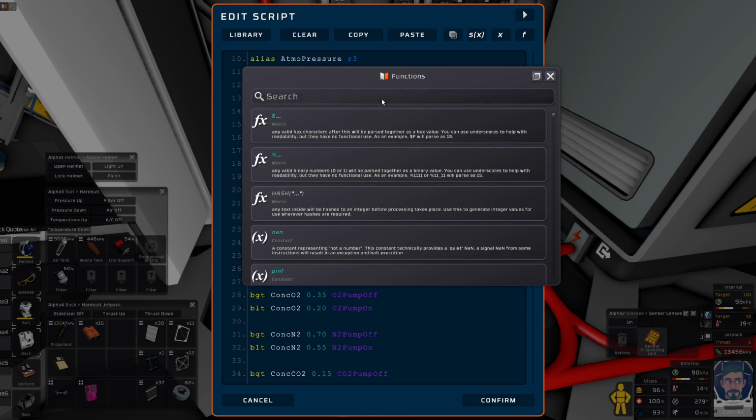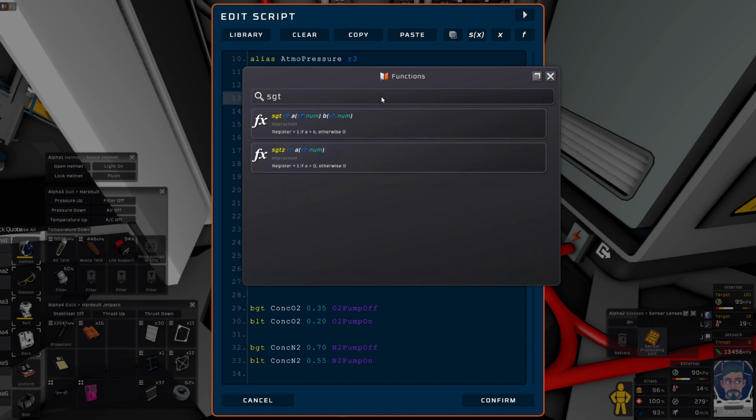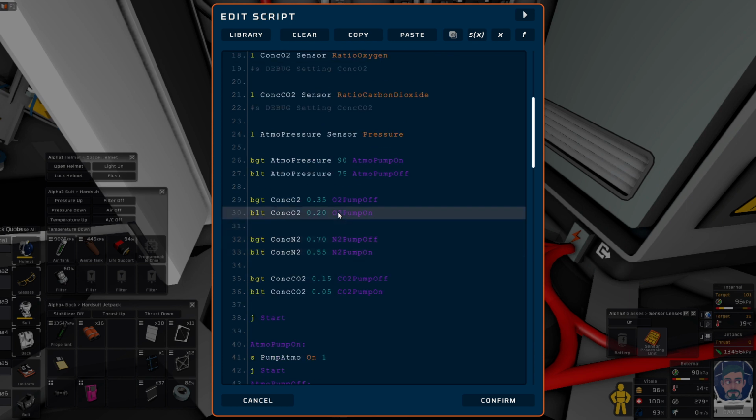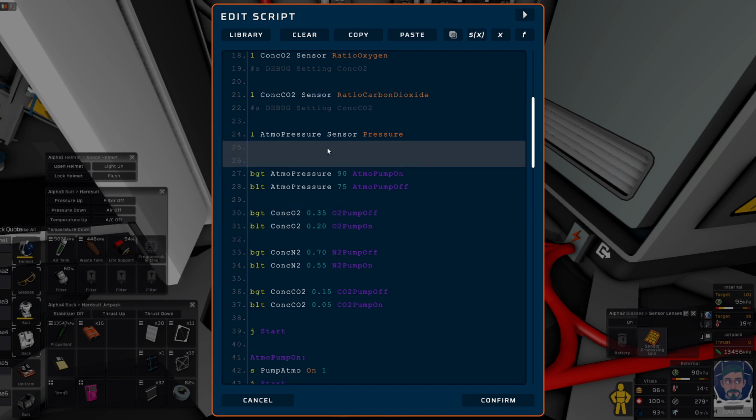So, Nola Guy suggested I use this set greater than, and so register equals 1 if A is greater than B, otherwise 0. So this sets either a 1 or a 0, which is kind of what I need, because quite literally that's what I'm doing, right? I just have to figure out how to throw that in here. So we're going to set greater than Atmo pressure. If it's greater than 90, then this is what we set, which is going to be pump Atmo.